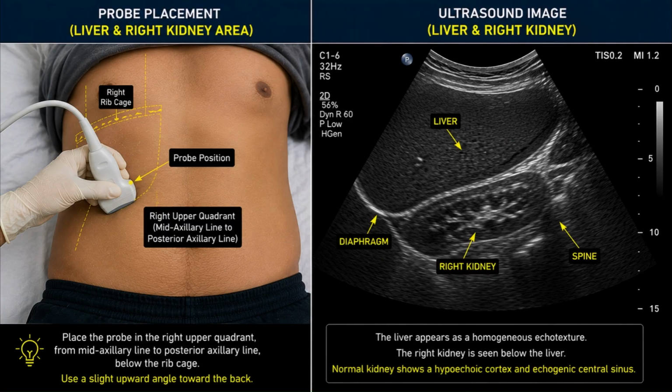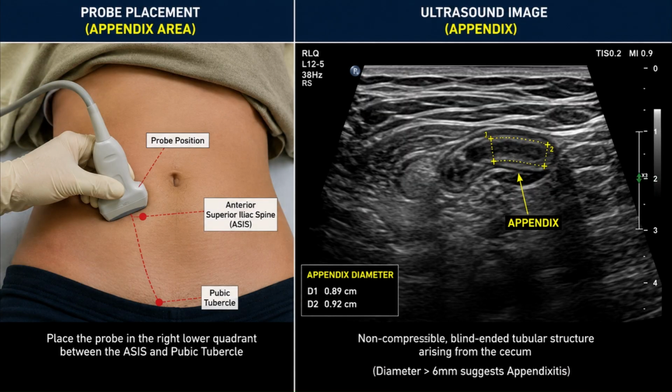Appendix, right lower quadrant. Probe placement, transverse directly over the area of maximum tenderness, usually McBurney's point, or lateral to the umbilicus, often requiring steady, graded pressure to push away bowel gas. Appearance. A normal appendix is seen as a small, non-compressible, tubular, blind-ended pouch. It is less than 6 mm in diameter. In cross-section, it classically shows 5 alternating dark and bright concentric layers: the mucosa, submucosa, muscularis, and serosa.